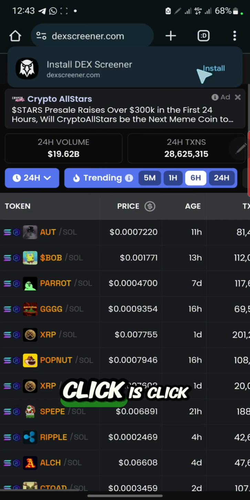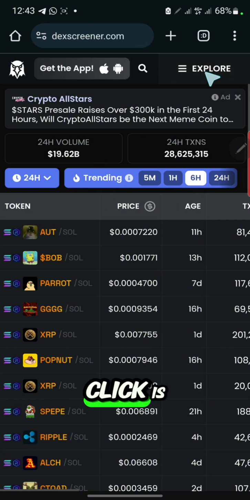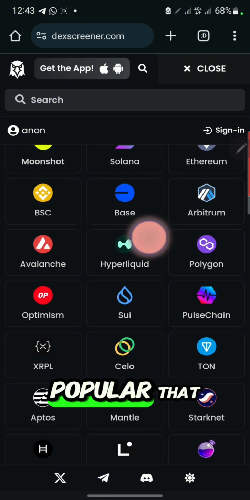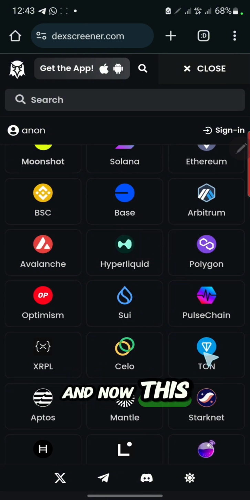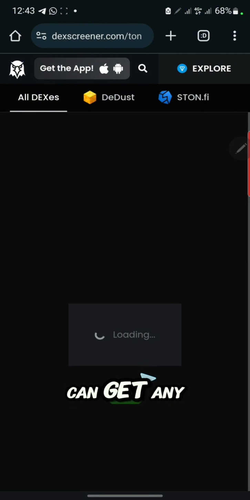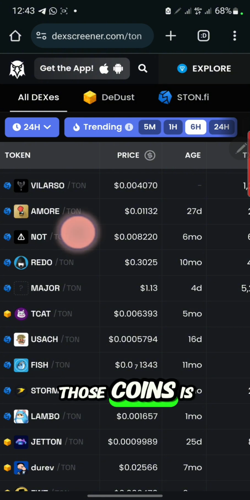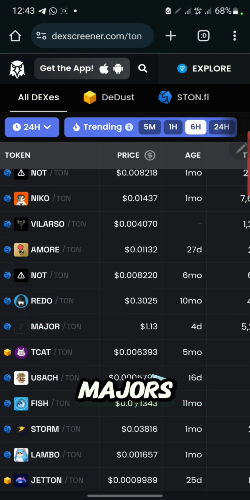The next thing you need to click is this Explore part here, and then you're going to see Solana here, which is very popular and people usually use it to trade. And now this is the Ton part. Click on Ton, and then you can get any coin that you wish from this place. You can find Notcoin here. As you can see, Notcoin is also part of the trending majors and many others.